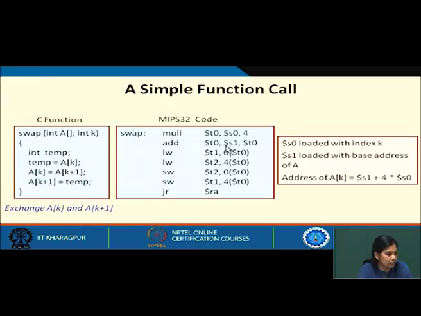So, we have this add T0 with S1 where we have loaded the base address, and that is what is in T0. So, T0 of 0 means the first word. Depending on the value of k, that particular word will be loaded in T1 and the next word will be loaded in T2. Now, we simply have to store this particular word in this location and this particular word in the next location.